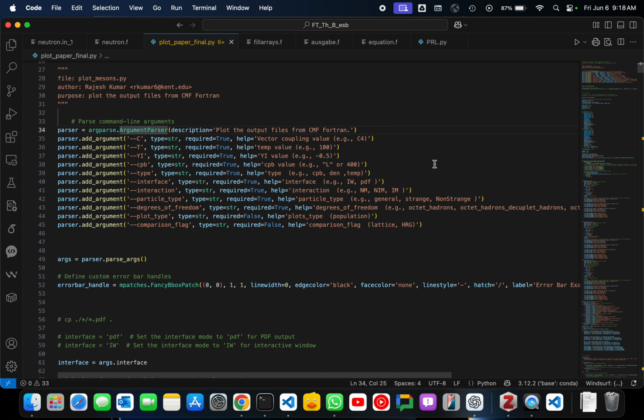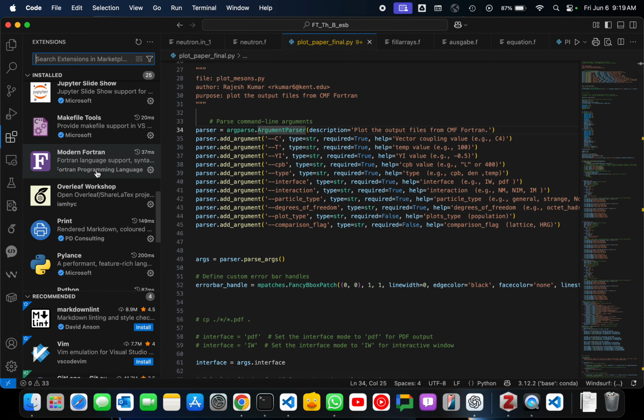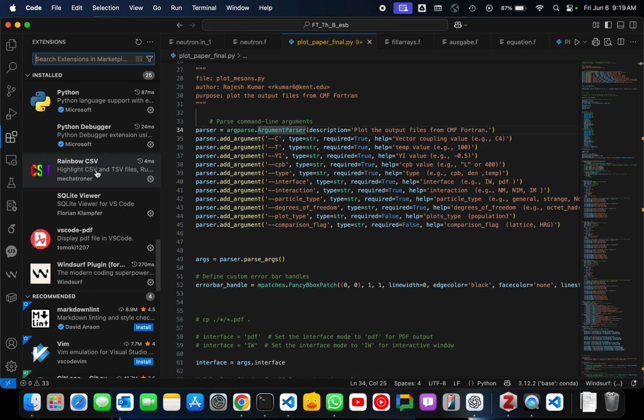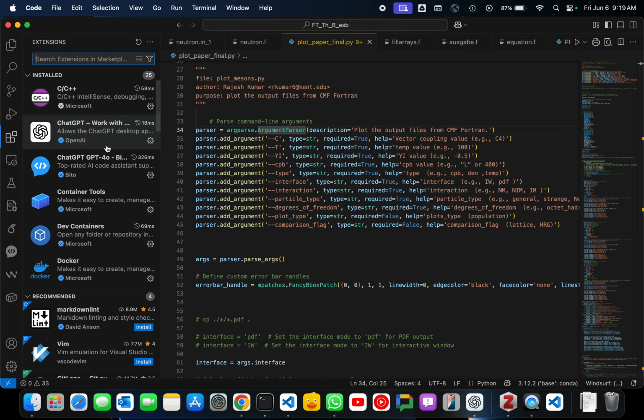VS Code by default has all these color rendering settings, but still sometimes we need, for example for Fortran, the modern Fortran extension. When we install the modern Fortran extension, it gives VS Code special powers, so it is now easier for VS Code to display it with color coding.